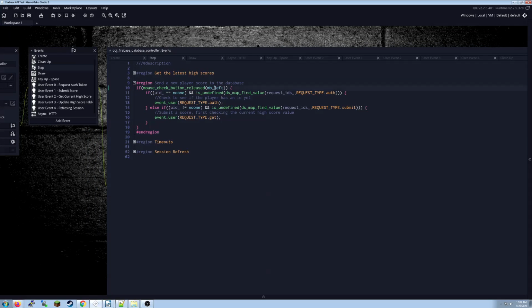So if we click our left button and the UID is equal to no one, that means we don't have an ID yet. If you do have an ID, you should save it locally so that when the game starts up, it can grab that ID and stuff it into the UID variable. That way the player doesn't end up in a position where they seem to have lost their account. And again, if there is no auth request, then send an auth request.